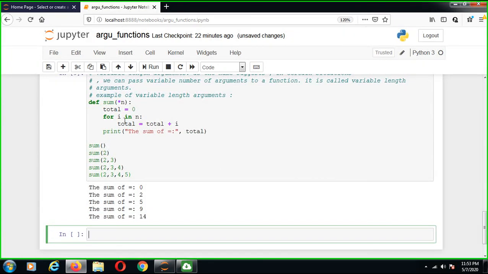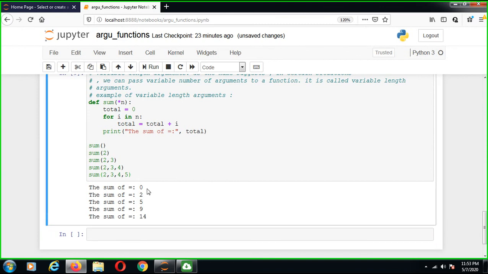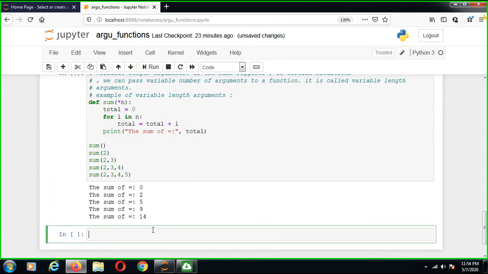First, when we execute, total is equals to 0, so by default it will return 0. Now our second call: total is equals to 0, so i runs 2 times, so total is 0, then 1, and 1 plus 1 is 2. Now 2 plus 3 is 5, 5 plus 4 is 9, and 9 plus 5 is 14. Automatically every time the loop is moving and calculating the value, adding to the total. This is the default argument.